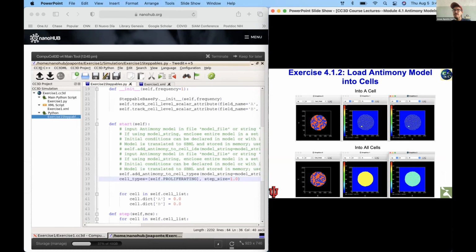So there's a little bit of a subtlety there, but the idea is that if I want to load it into all of my cells, because it's a process that I think happens in all of my cells, all I need to do is to loop over my cells and then load the model in each of the cells.